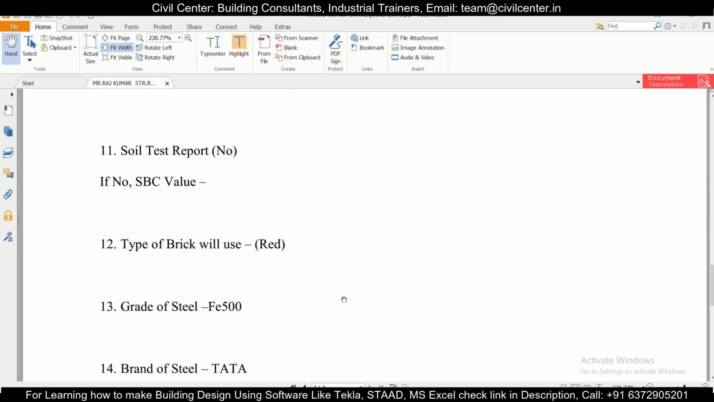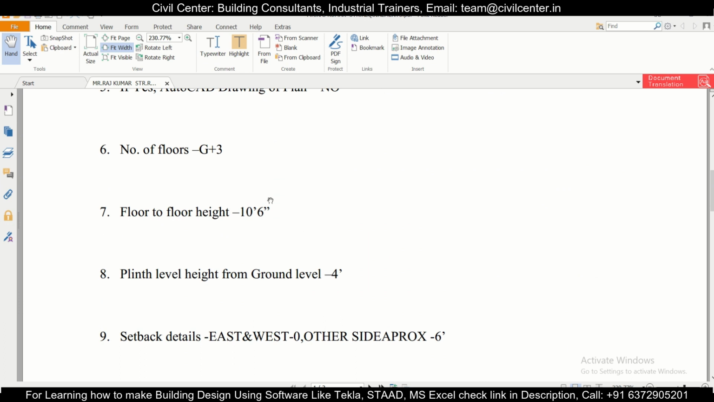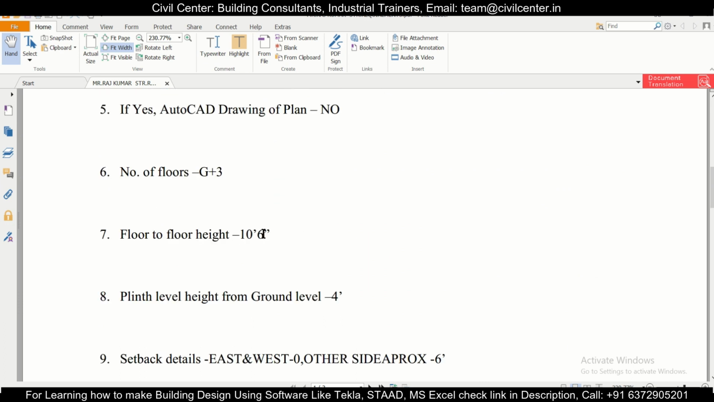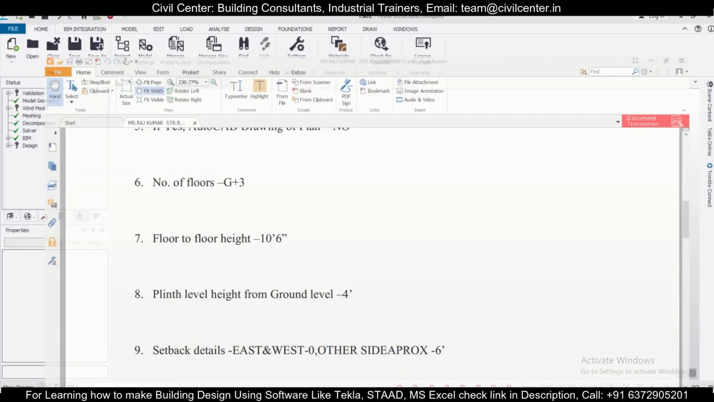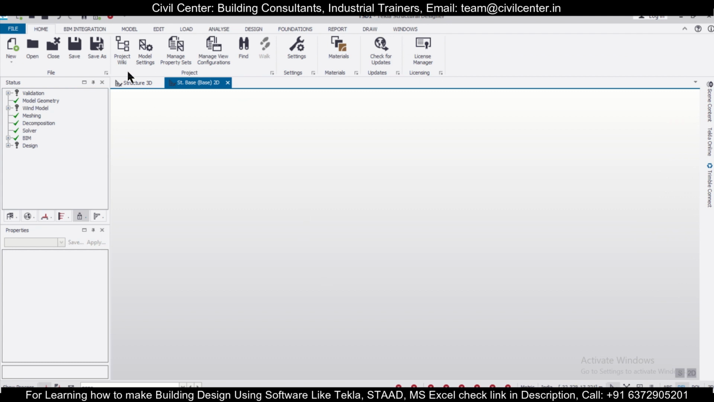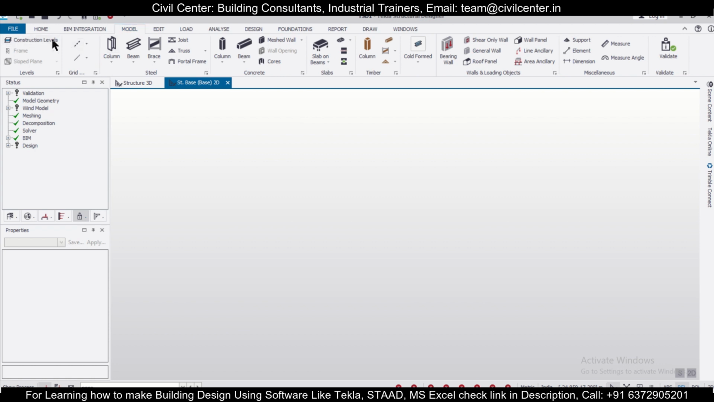So first of all, let's just check the requirements here. We have collected the requirements: floor to floor height of 10 feet 6 inches and the building will be G+3. So first of all, we will create some construction levels here.